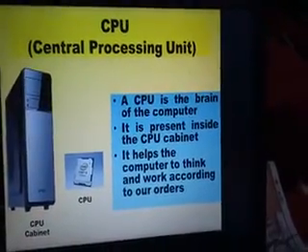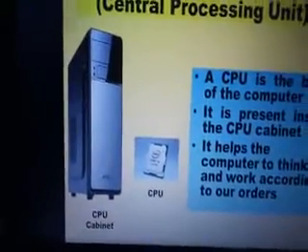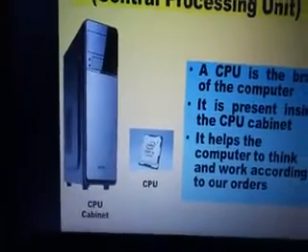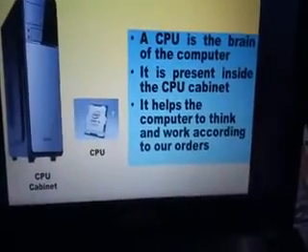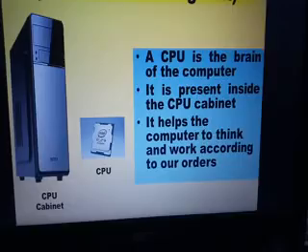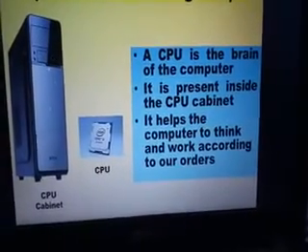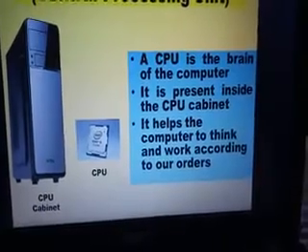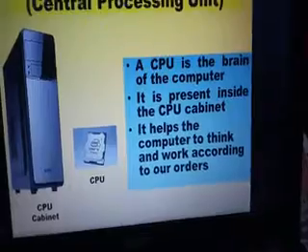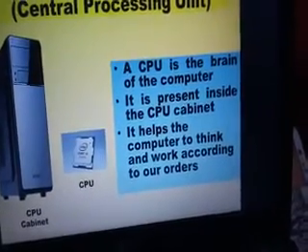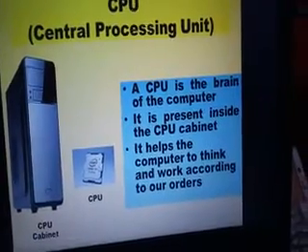Now first of all, let us understand that there are two pictures here. This thing that you see over here, watch the mouse pointer, this is the real CPU, and this is the CPU cabinet. Inside the CPU cabinet is this CPU, and yes, it is much smaller than what is shown here. This CPU will fit inside the palm of your hand.